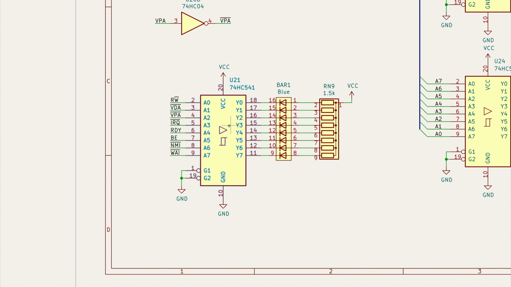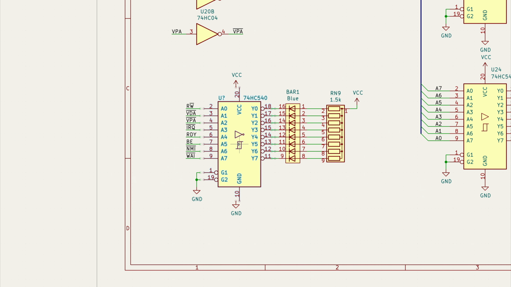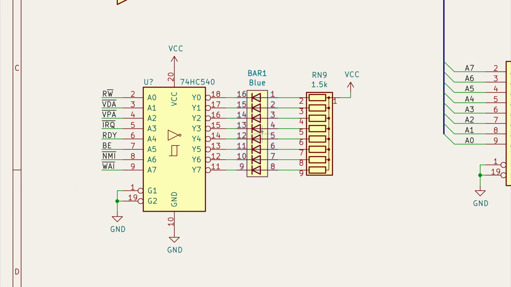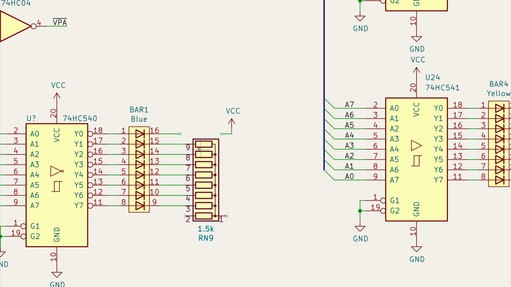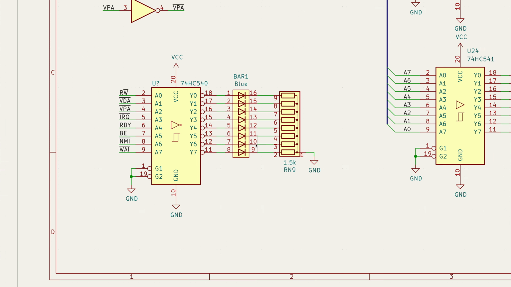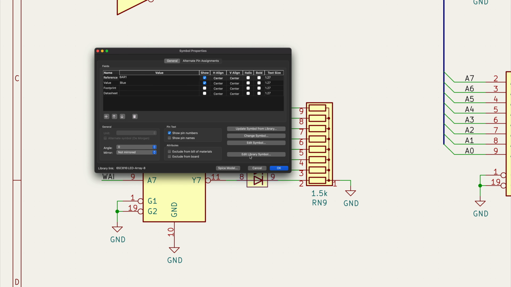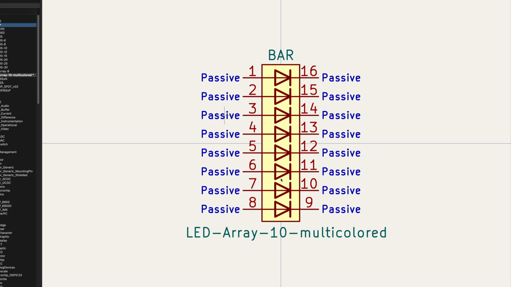So the first thing we can do is replace this 74HC541 with the same chip we use for the inverted bank address. And then we can flip the LED bar and connect it to ground. Then KiCad doesn't have a symbol for the LED bar I'm using. I want to specify the colors here, so I'm going to create a new symbol.